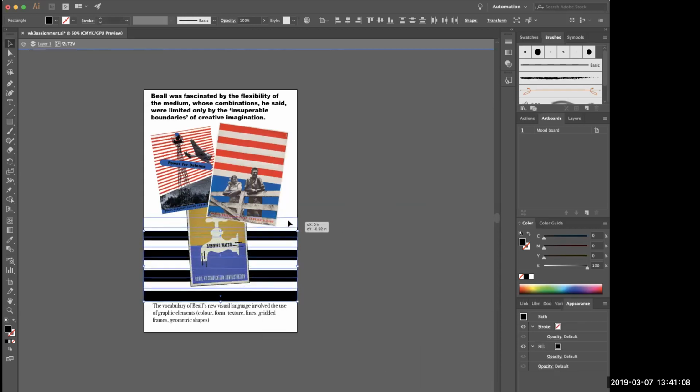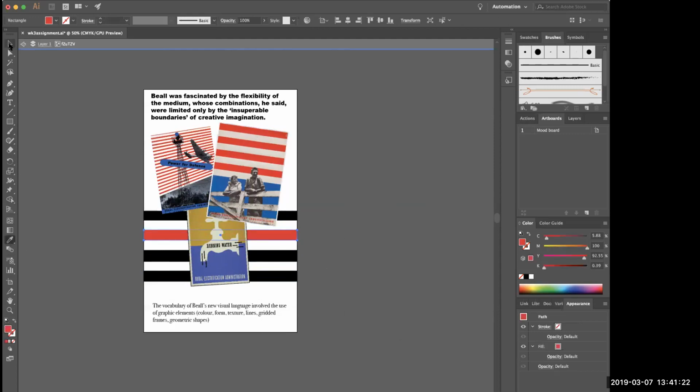And I want to kind of in the center because he does a lot of work through the center. So black is going to be one of the colors I'm going to use. So I'm going to keep that one. This one is going to be a red. You can always use your color picker if you like, so you get the exact color.